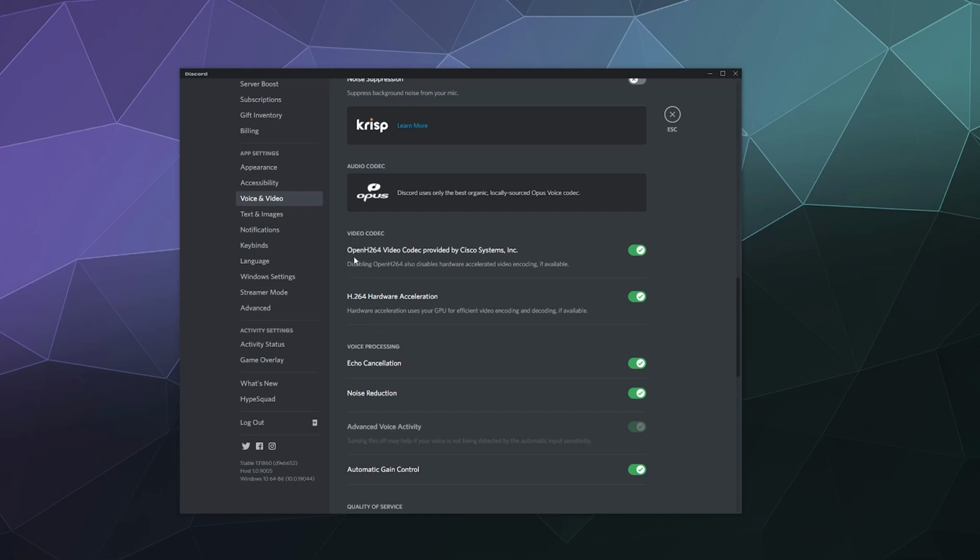Down here, you can set up video codec stuff. Do you want to use the OpenH264 Cisco Systems codec? Yes or no? I see no reason why you shouldn't, because it uses hardware acceleration to make things smoother and less laggy, which is always a good thing.